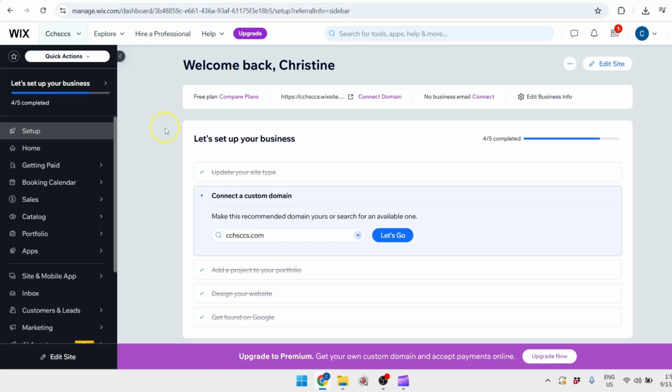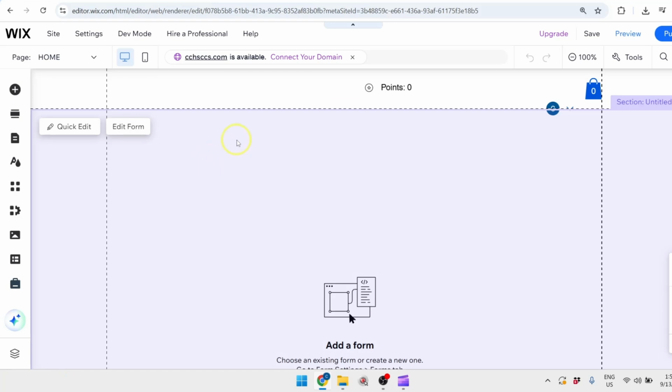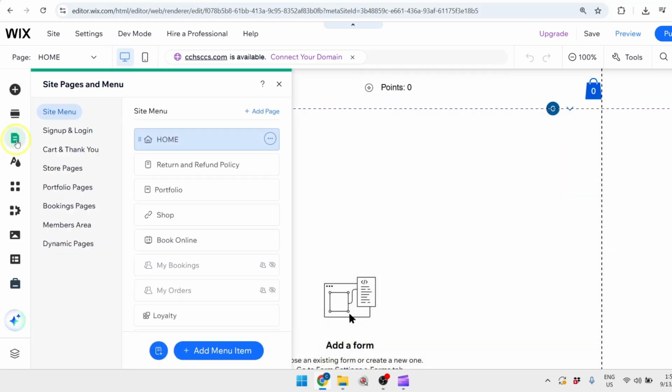So for today's video, I'm going to teach you how to add schema markup on Wix. So first is head over to wix.com and of course make sure that you're logged into your account. Next, click on Edit Site. From your editor page, in the left panel, click on Pages and Menu. Then click on Site Menu.